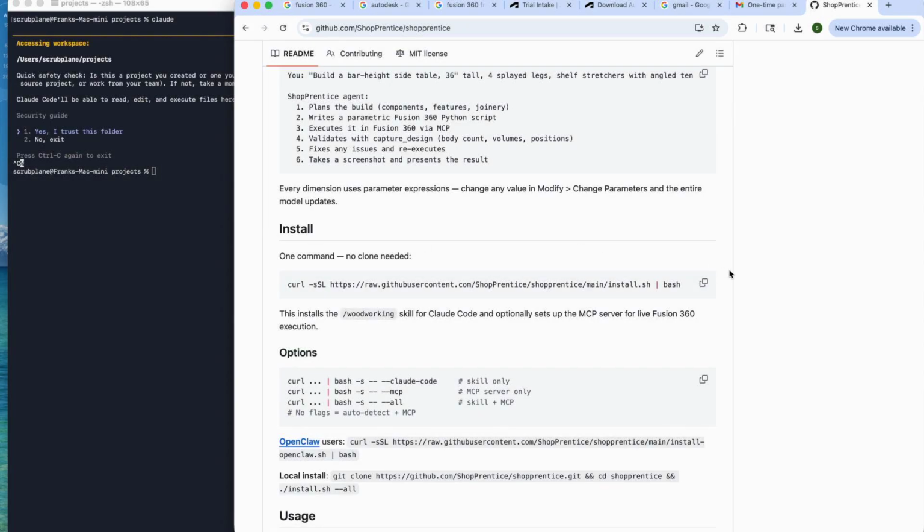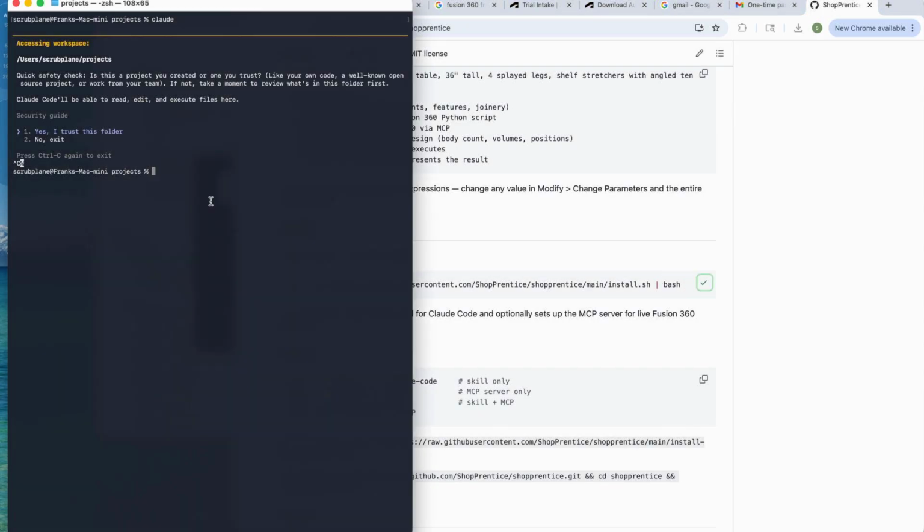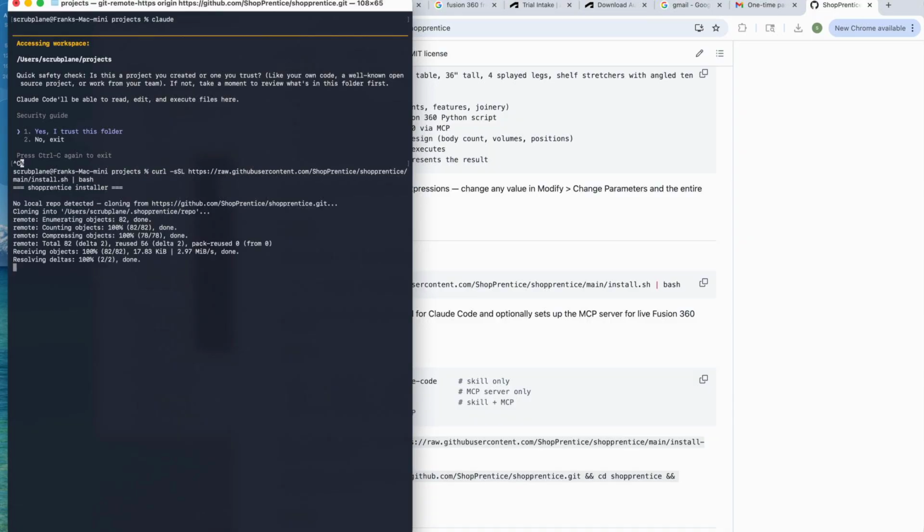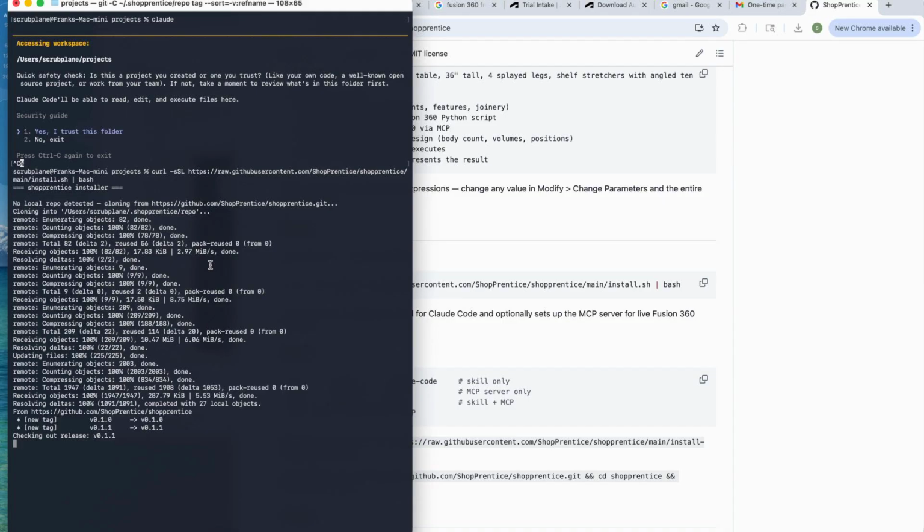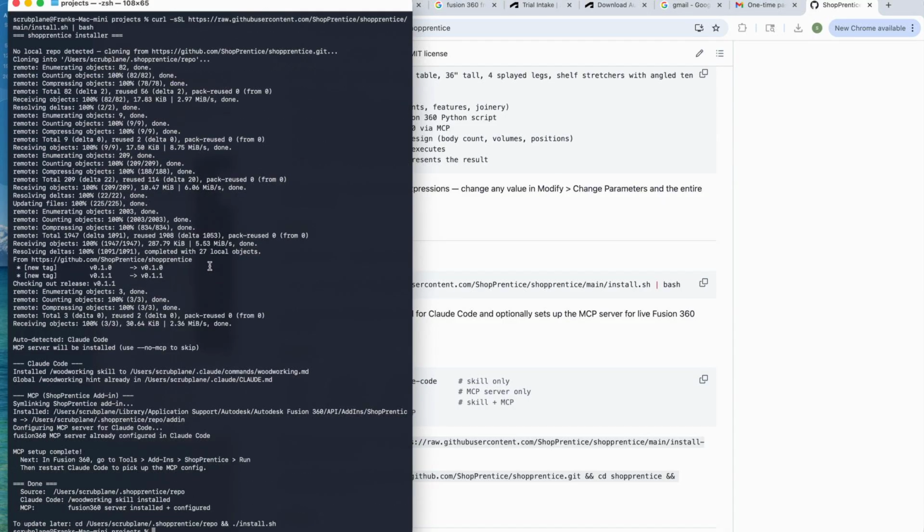To install ShopPrentice, there is only a single command you need to run. Just copy it from the repo and paste it into your terminal. It downloads everything: the skill files, the instructions, and the Fusion 360 add-in, all in one step.